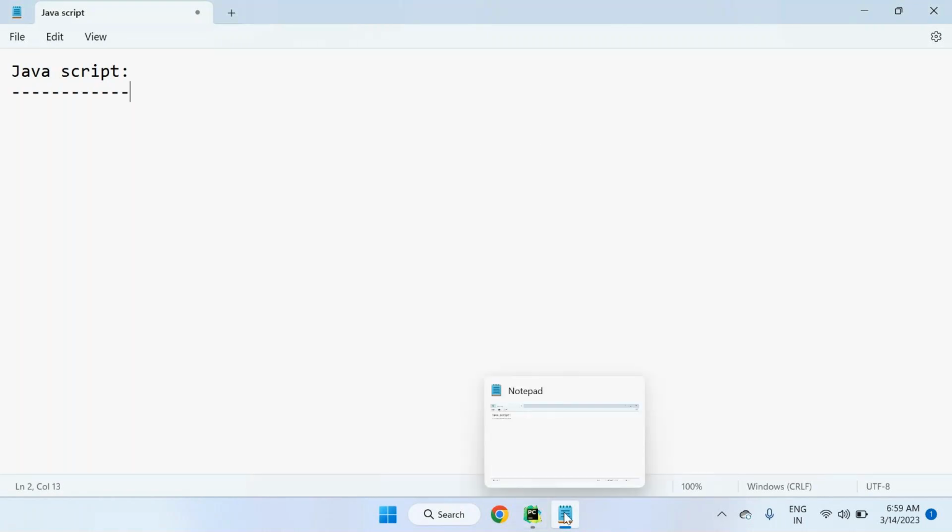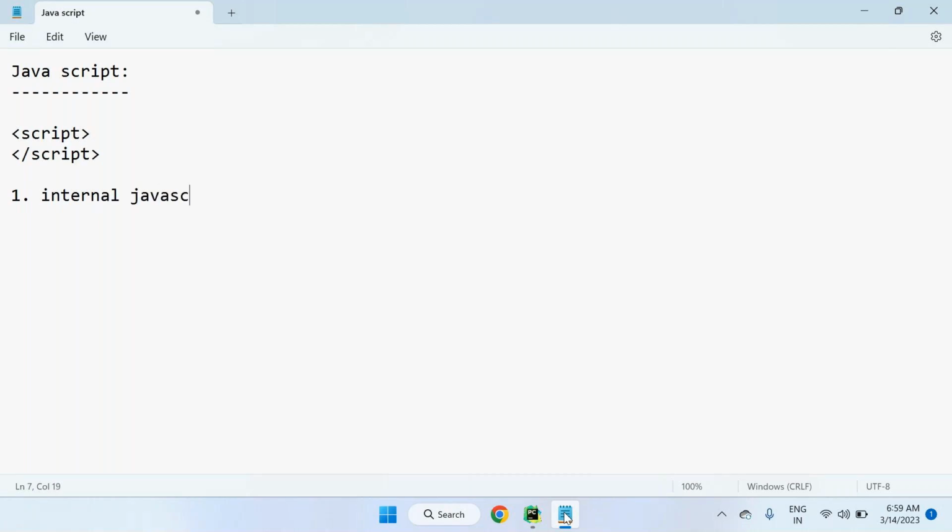JavaScript is one of the popular languages in web development for validation purposes. JavaScript can be implemented by using JavaScript statements that are placed within the script tag of an HTML page. To write JavaScript, what do we need to use? Script tags. Look at this script here: script tag open, script tag close. These two are required. But there are two types of JavaScript files as usual. One is the internal JavaScript file, and the next one is the external JavaScript file.